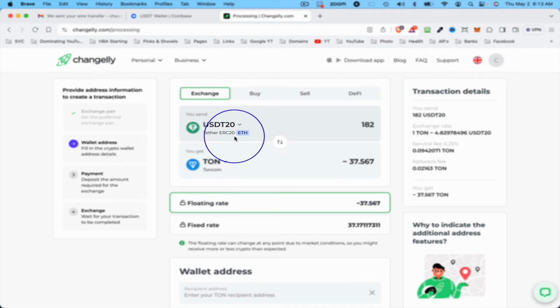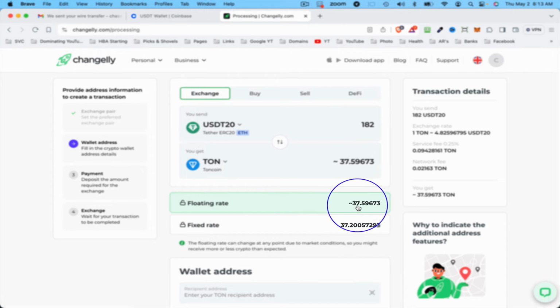And again, it's just confirming that I want to send USDT, the 20, which is the Tether, ERC20, and it's called ETH on the Ethereum network. 182. I'm going to get ton. They're calculating 37. Now, there's this floating rate and a fixed rate. Floating rate on things like Bitcoin that really can change quite a bit. You might want to go fixed. I always just go to the floating rate. It's fine. And I get a tiny bit more on the floating rate.